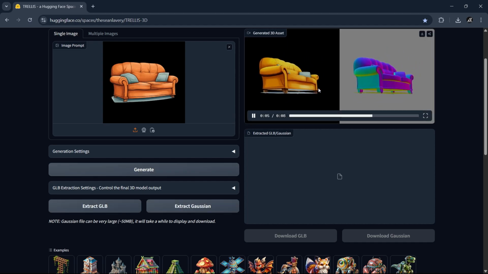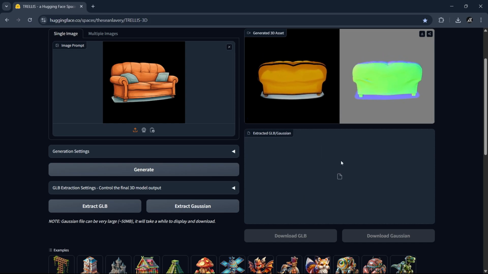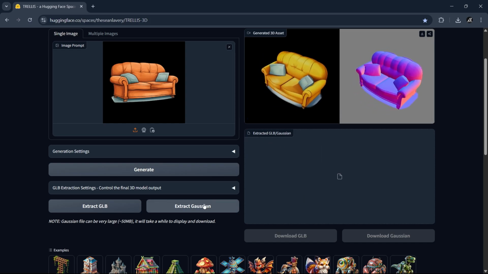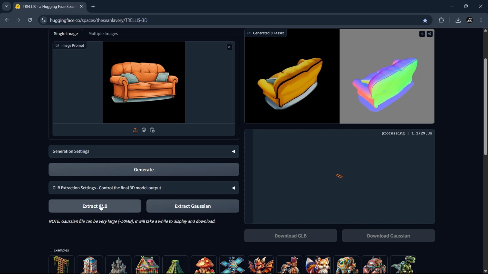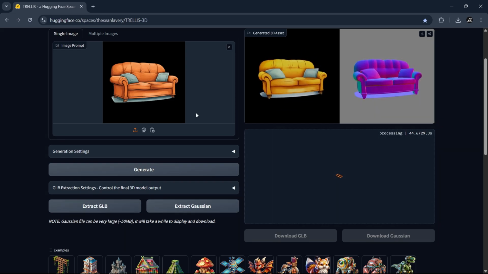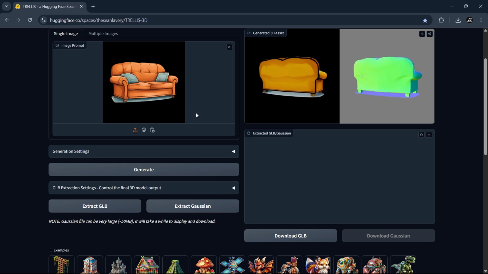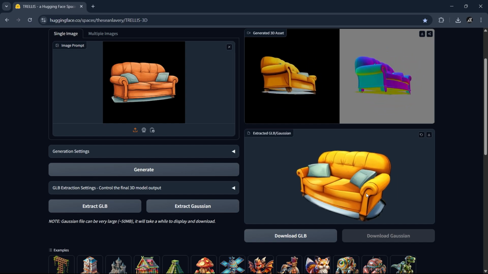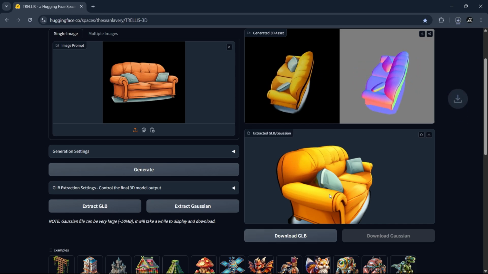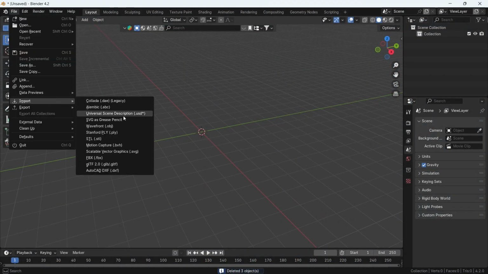Once that's done, choose to extract it as a GLB file or as a Gaussian splat. We will go with a GLB file, so do that. And this process is just to pile all elements with the textures in one model so you can download it. Here you go. We can now get this from the download button, then go to Blender and import the file normally.